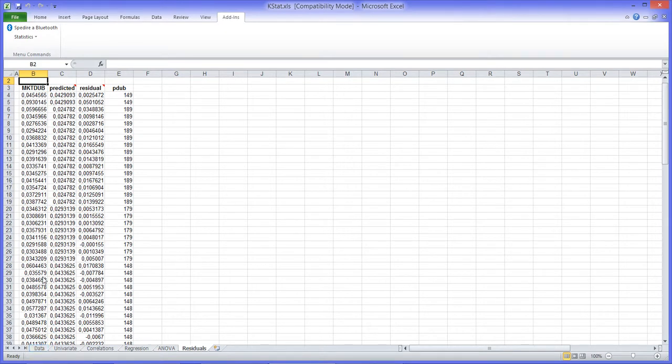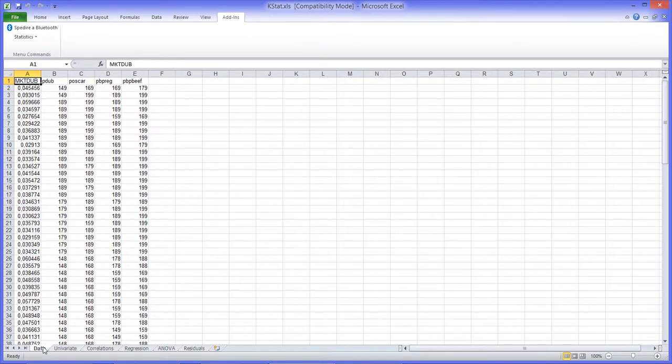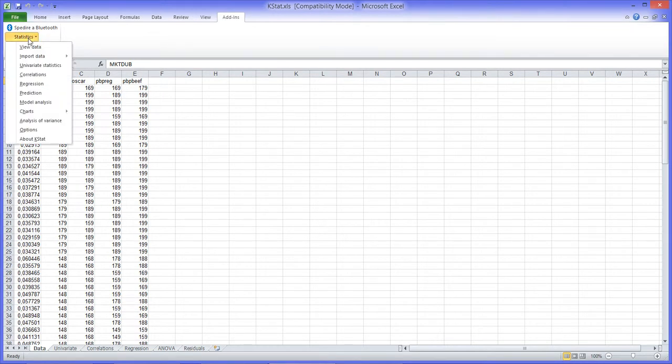The following command refers to the last regression that we ran. So if we click on statistics prediction, we will use the last regression that we produced to predict dependent variables using the independent variables.